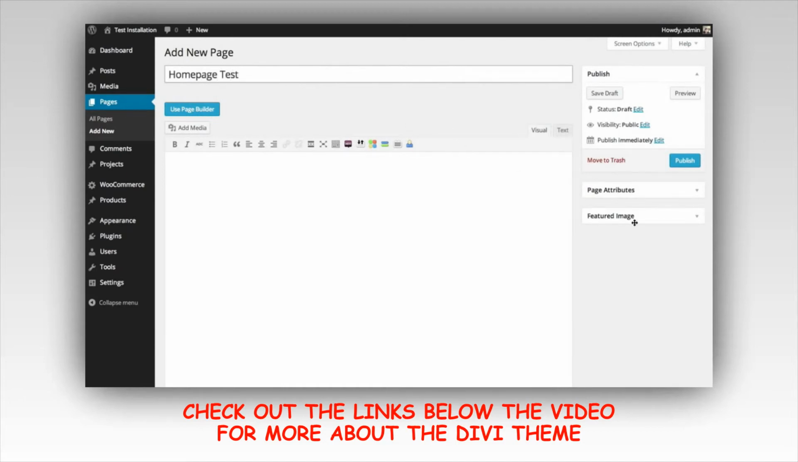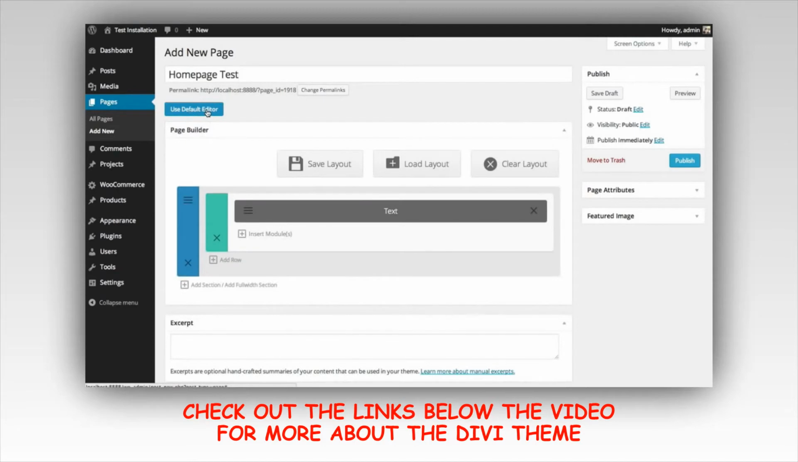Now when you're creating a new page and you want to use the builder, the first thing you want to do is click the Use Builder button. Now if you already have some content in your page, let's just add something here. That content will automatically be added to the builder within a full column row within a text module. Let me show you what I mean. I'm going to click Use Page Builder.